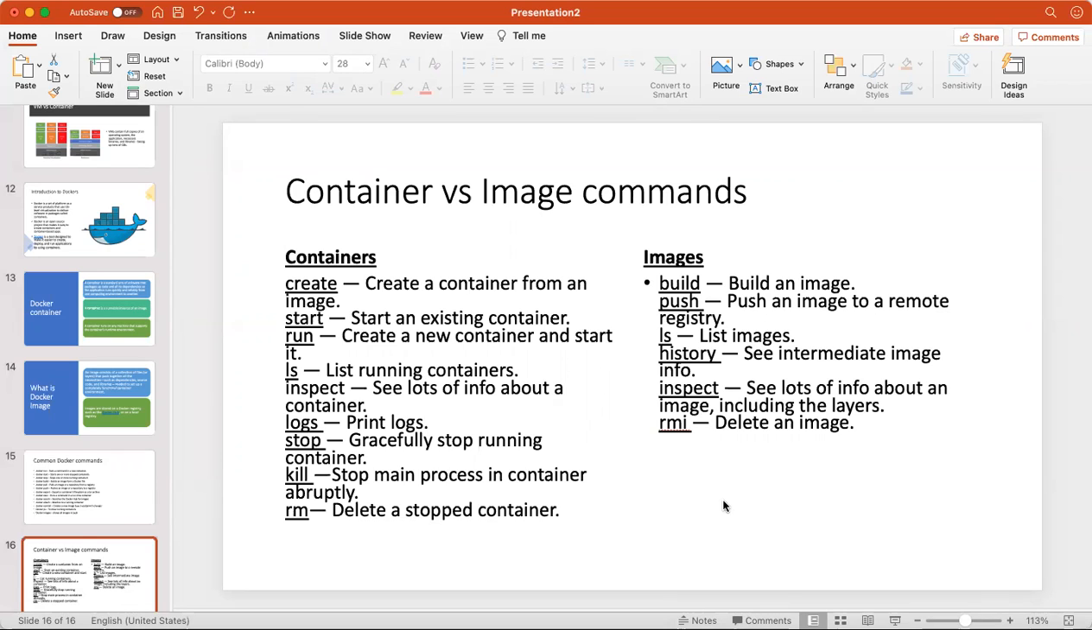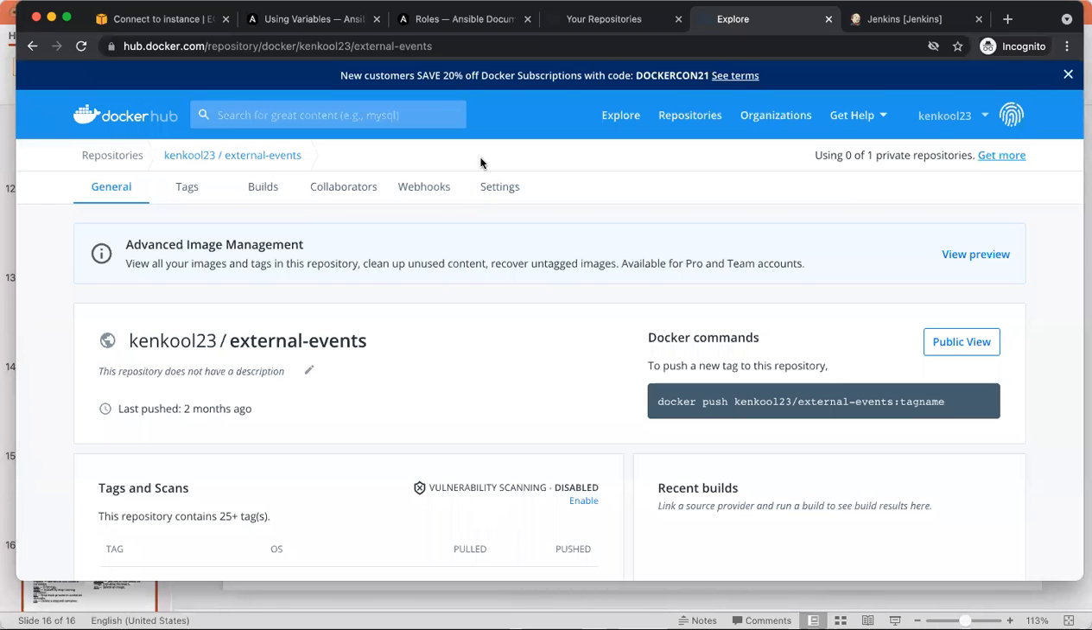PS, Docker images is very popular too. You have Docker run too. That's when you want to run an image to make a container. Those are just the basic ones that we're going to touch base on today.